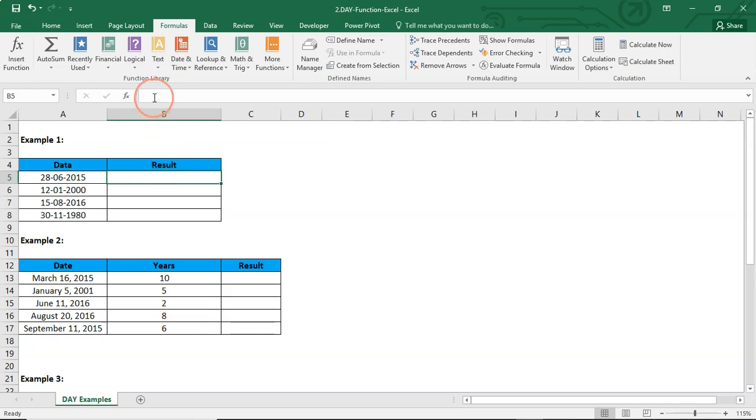Go to the formula bar, equal to DAY. See here it accepts a serial number. Why? Because Excel returns a date as a serial number, so it accepts only date type data. So I'm selecting this date data, closing the bracket and hitting enter. See, it returns the day value, which is 28. Like this, the DAY function extracts the day value from the specified date.